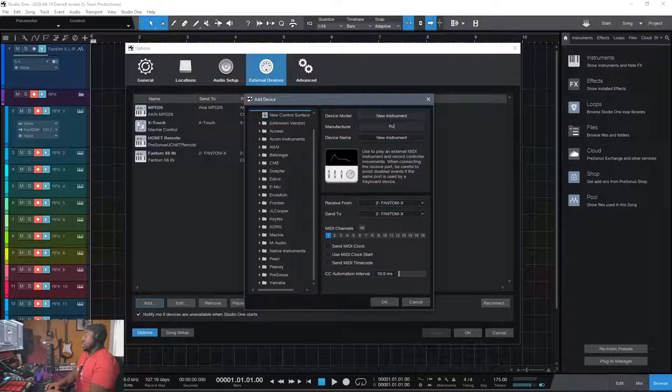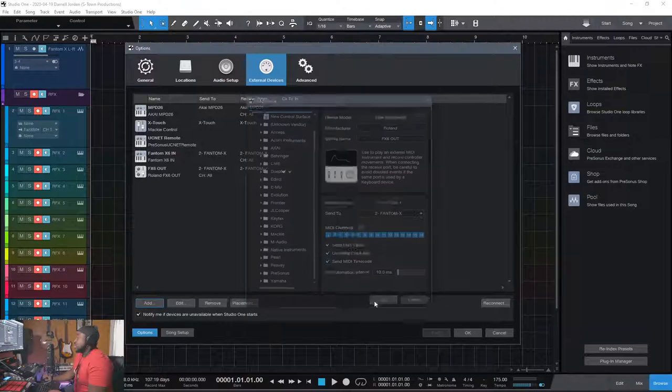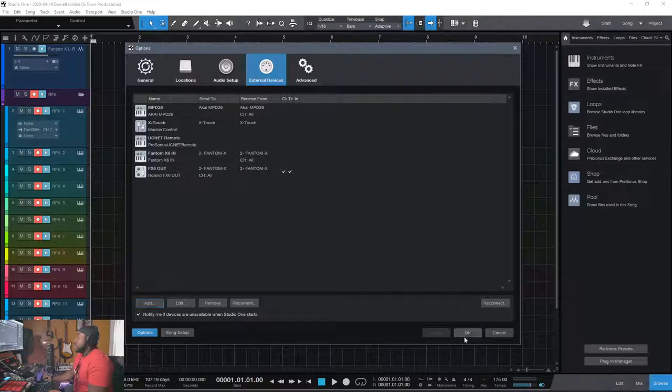I'm going to say Roland. New instrument, I'm going to say FX. I'm going to say FX6 out. I'm going to go to all channels, clock, time code. It's going to allow me to do that now.